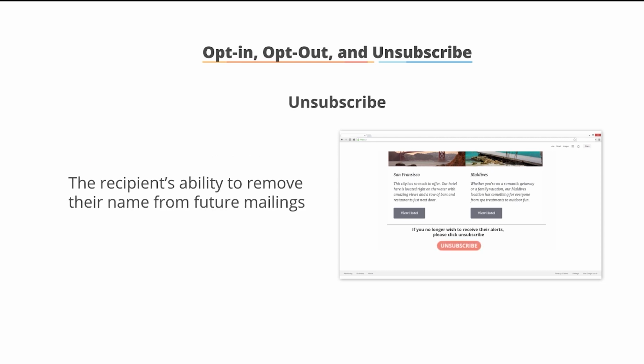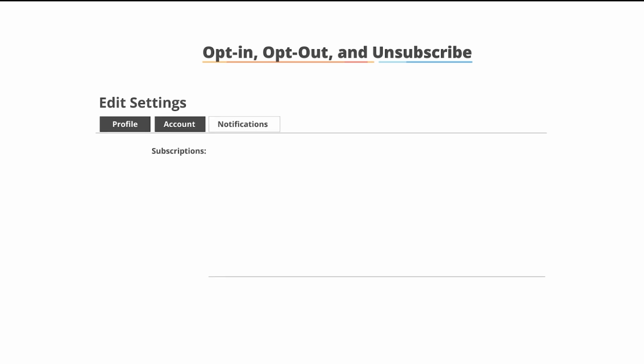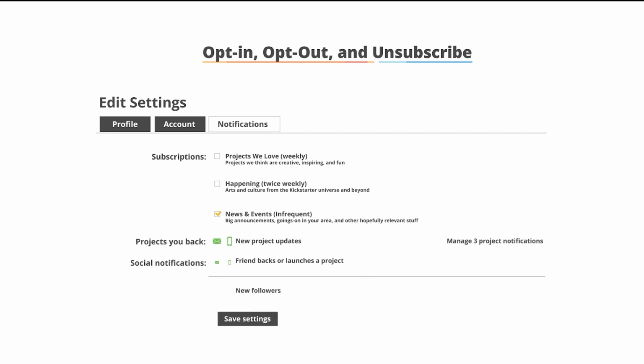An opt-out can also be called an unsubscribe, where they can go in and say, I no longer want to receive email messages from you as a company, or I just want to unsubscribe from this list. And so giving people the ability to manage their own email contact settings is something that allows you to comply to spam laws, but also gives your customer additional ability to manage their contact preferences.